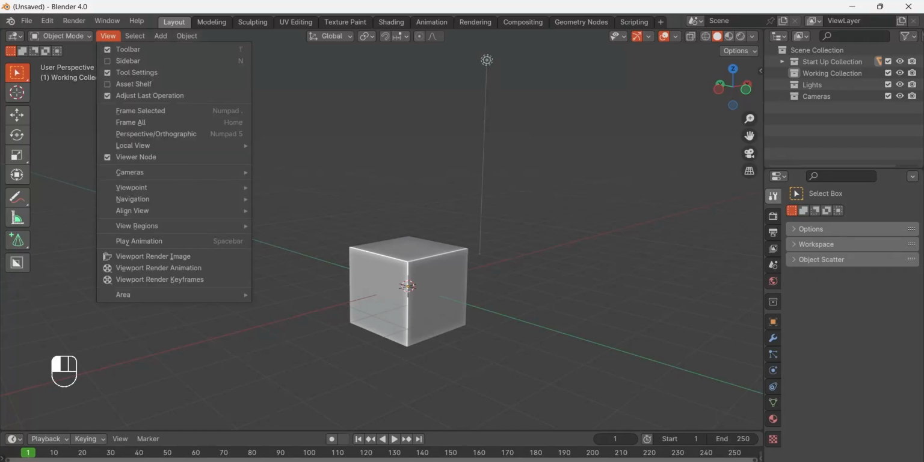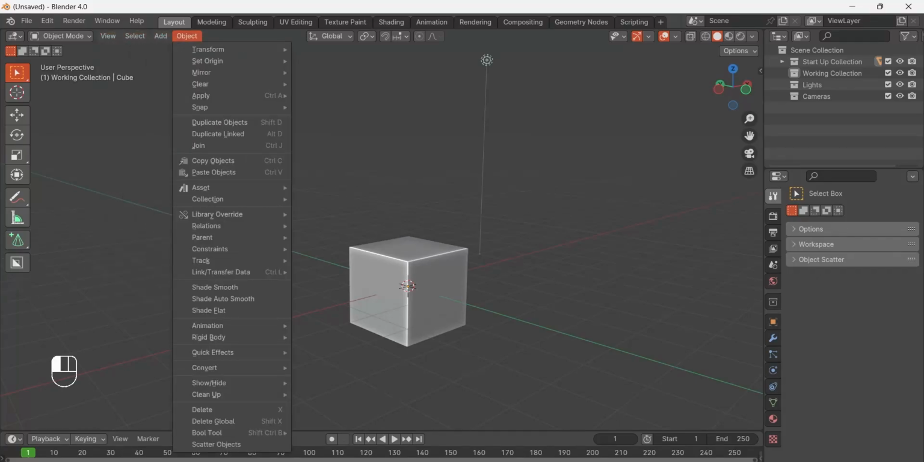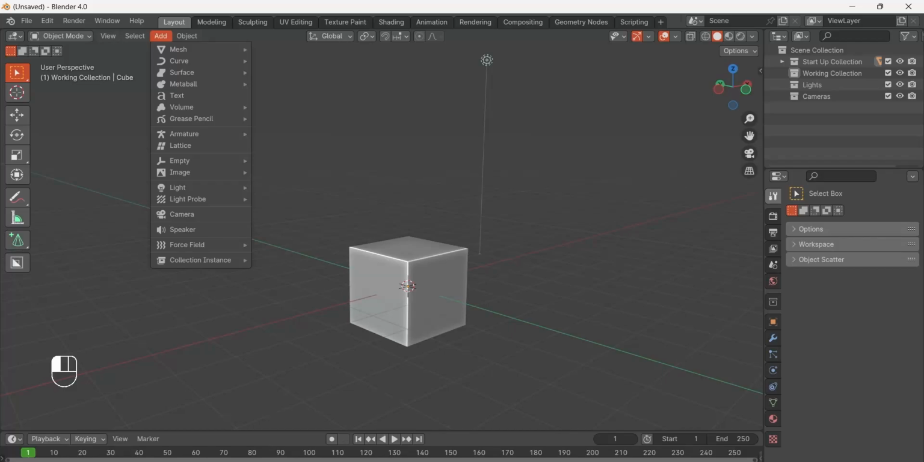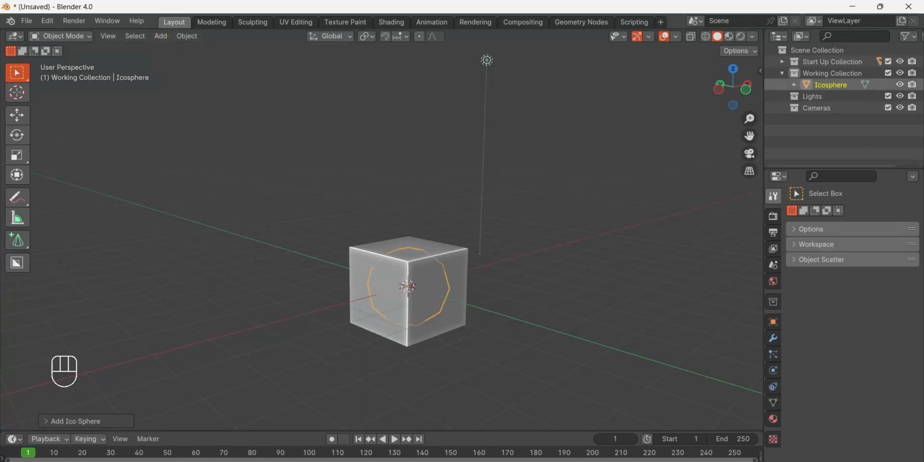It's the view. We have select, add, and object. So the most important one is add. So here we can add objects. So when we add an object, it will be added to the cursor. So let's add, for example, icosphere.